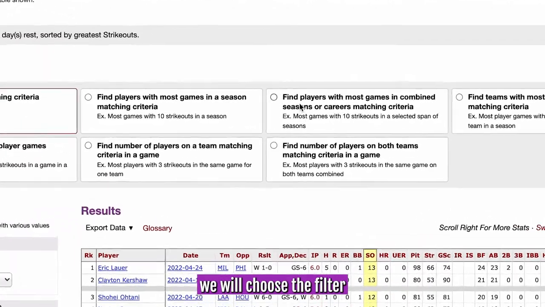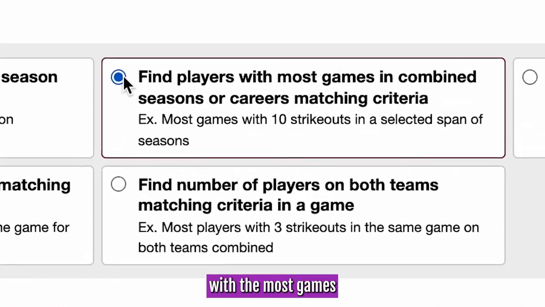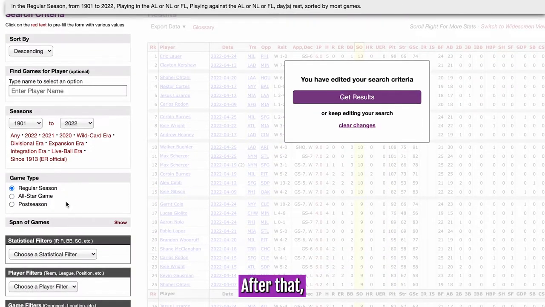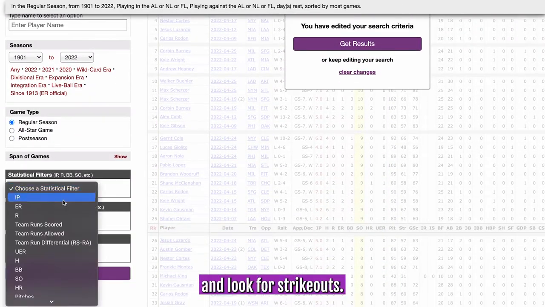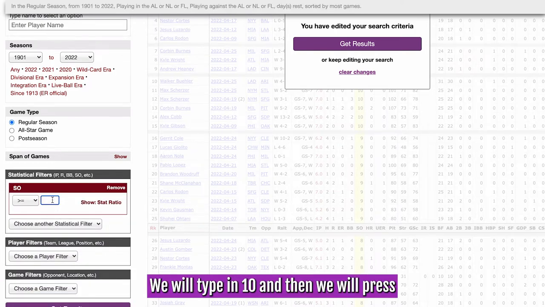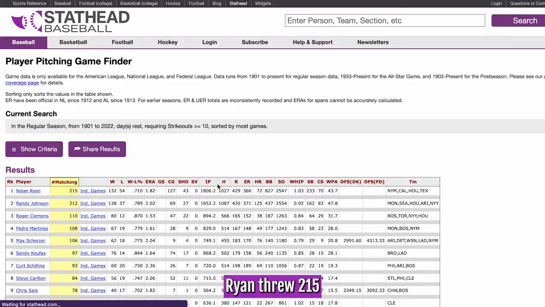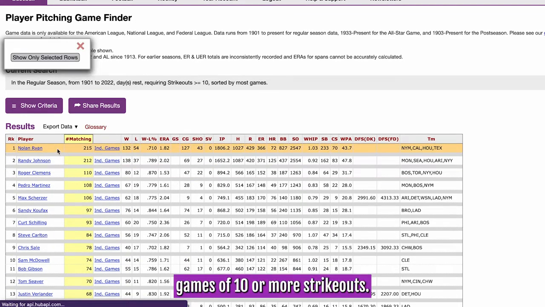To do this, we will choose the filter that allows us to find players with the most games and combined seasons or careers matching criteria. After that, we will make our way to stat filters and look for strikeouts. We will type in 10, and then we will press get results, and Stathead shows us that Nolan Ryan threw 215 games of 10 or more strikeouts.